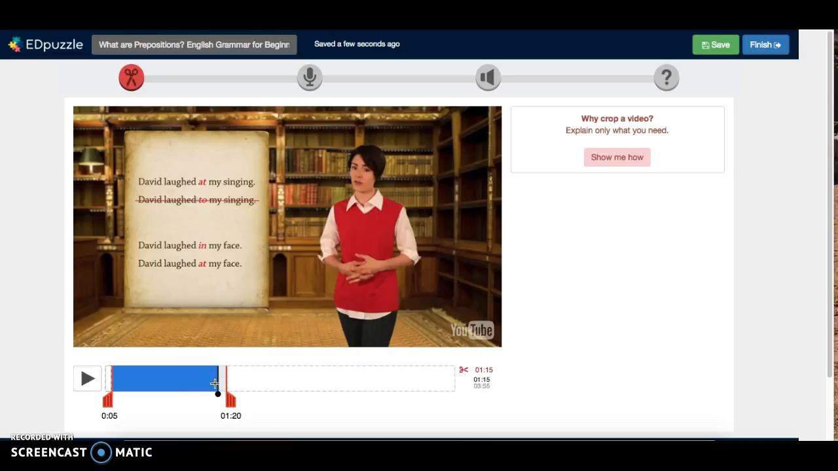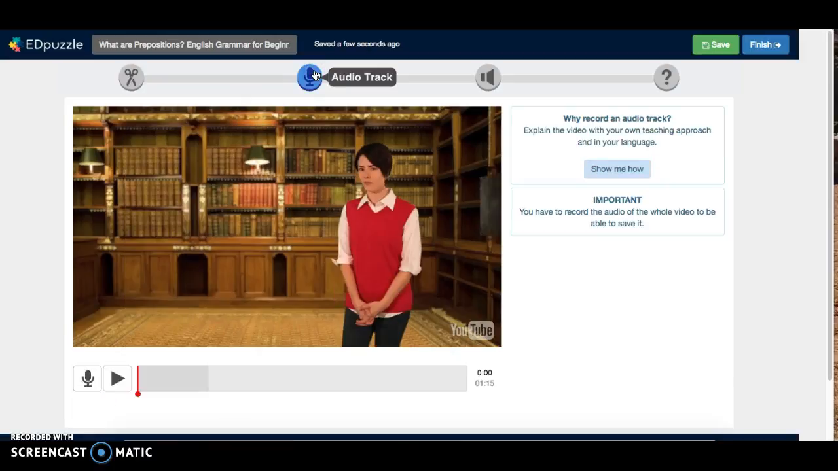Once you're happy with that, we can move on to the next option, which is to add audio track. Now, the audio track will erase all of the original audio, all of the original narration in the video. So it's going to be replaced by your voice and your voice only, so be sure this is what you want to do.